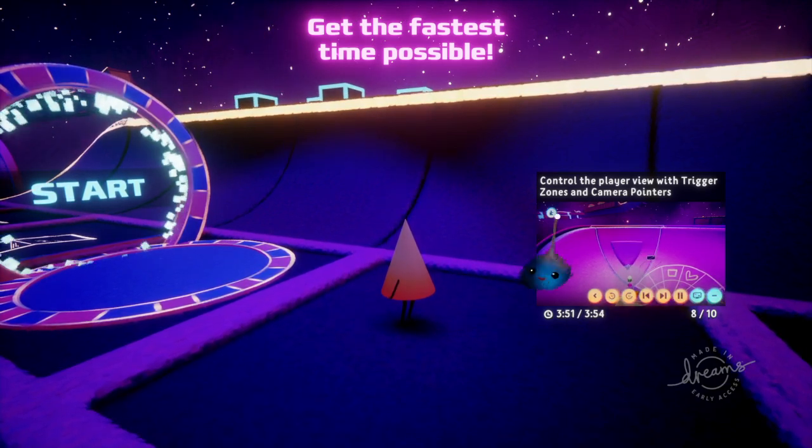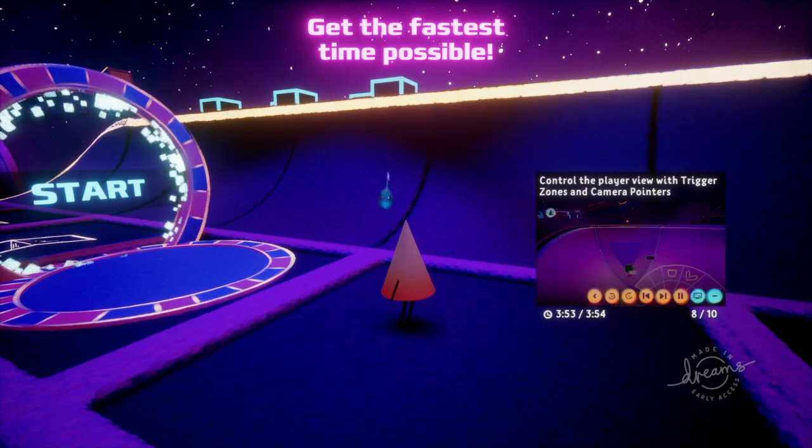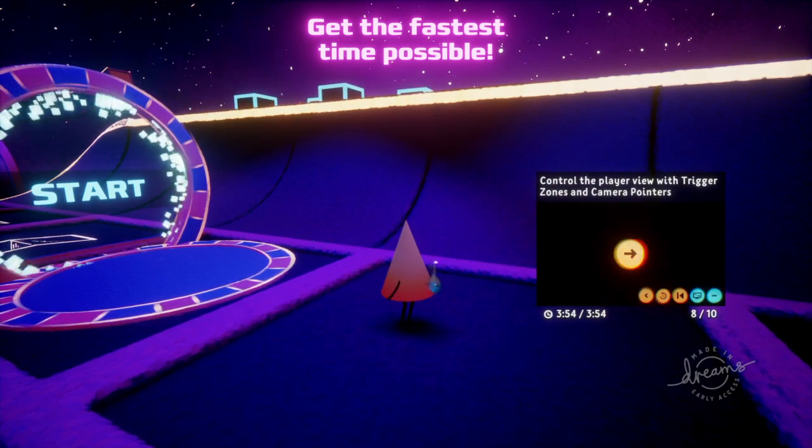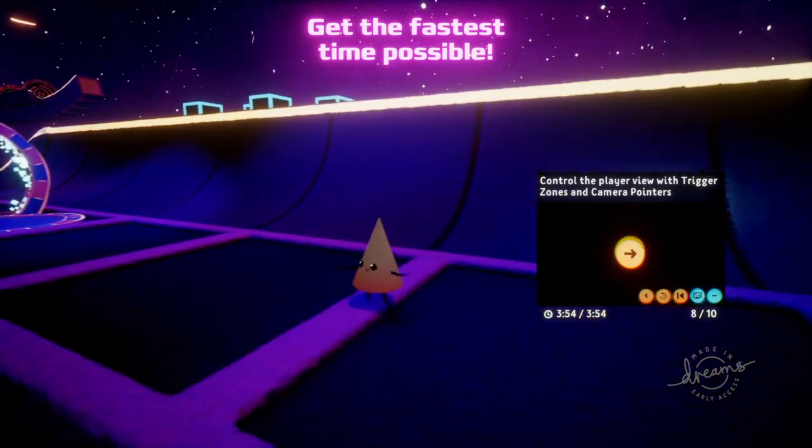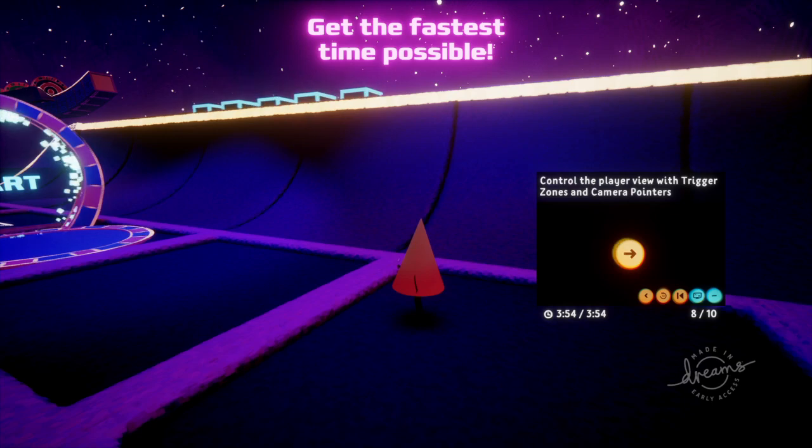Cool, so that worked. I was able to turn the camera angle so it's facing this way instead of straight at the start line. That's pretty cool. Learned something new there.